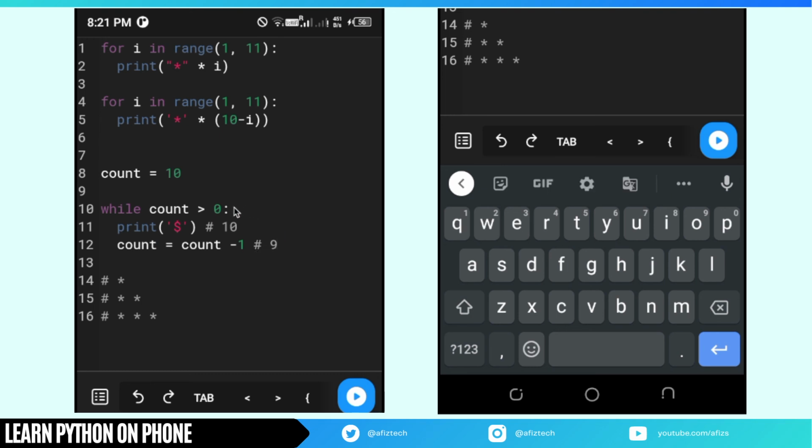Again, it will come to line number 10 and check the condition. What is the count value now? The count value is 9. So it will check the condition: 9 is greater than 0. Is it true or false? It's true. So it will come inside the loop and here it will print the dollar symbol. And again, it will come here, and now we are doing count is equal to count minus 1.